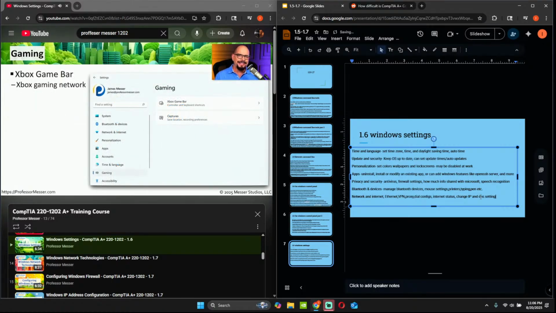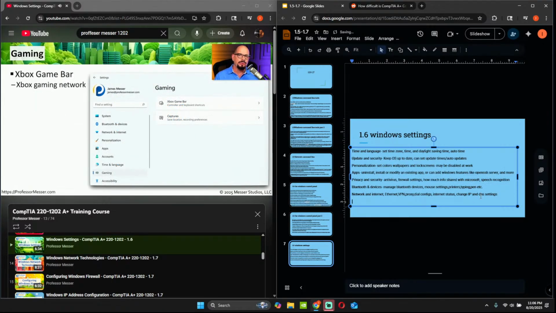Microsoft has been working inside of the Windows settings to integrate their PC gaming world with their console gaming world. So you'll find under the gaming category options for an Xbox game bar, and you can view and save any of your capture settings inside of this category.